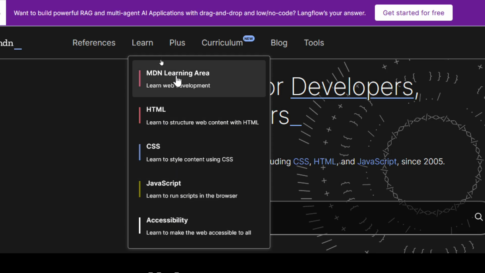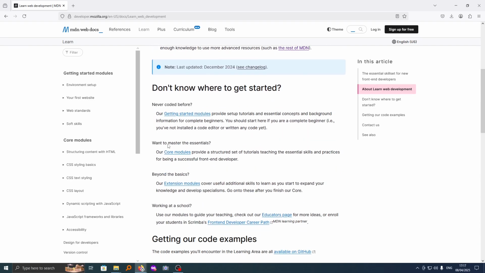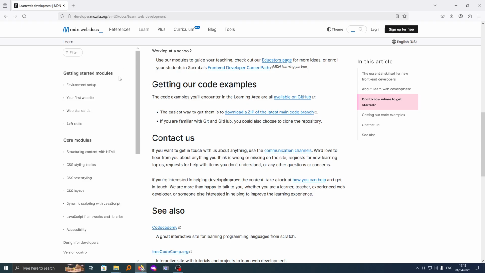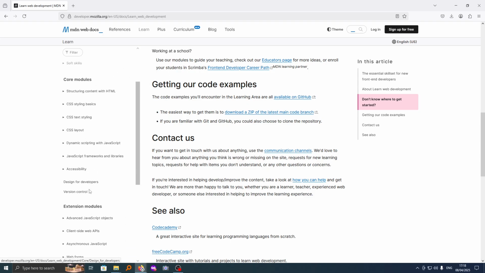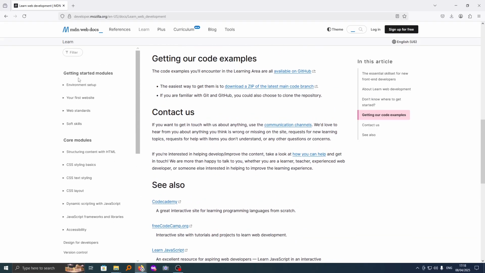So if we tap on any, for instance, MDN learning areas, you can see we have the learning web development resources here, and you can get here to learn the essential skill set for new front-end developers. And as you develop, you can get to develop your skills as well. And as you can see here, each level is categorized into simple and well understandable learning resources that you can access. For instance, you can get started by just learning about environmental setup, your first website, web standards, and so many others. If you come to CSS, you can learn here CSS styling.